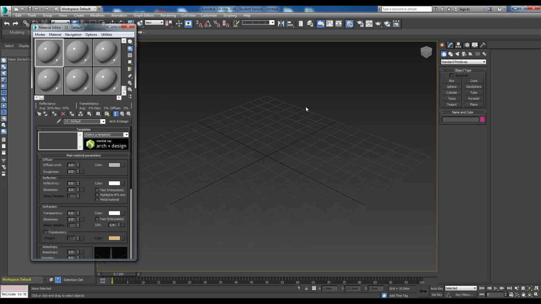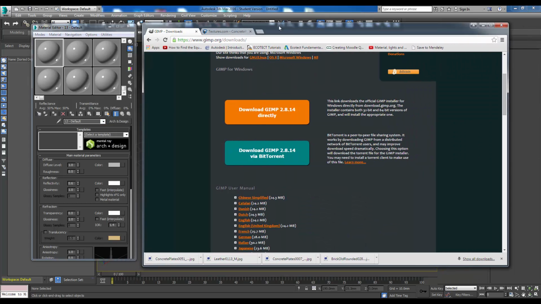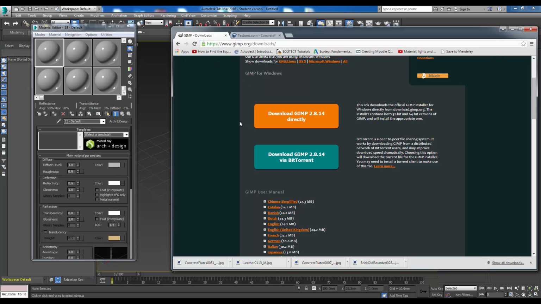So what I'm going to do is create a concrete material. And I'm going to do that using a couple of different tools as you see here. So the first thing we're going to need is some sort of image editor. Now for some reason Photoshop is not working on my machine, so I've just downloaded GIMP, available at gimp.org downloads, and we're not using an awful lot on the editor itself, so this is perfectly adequate.